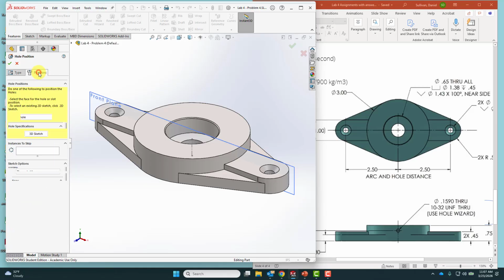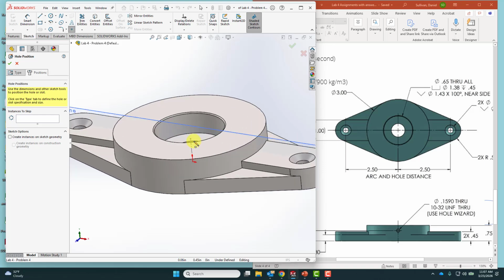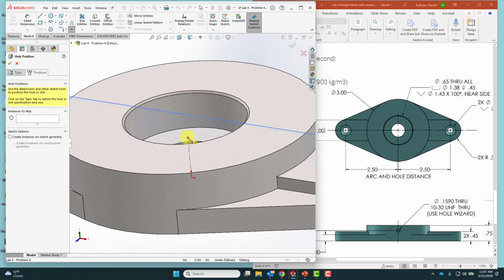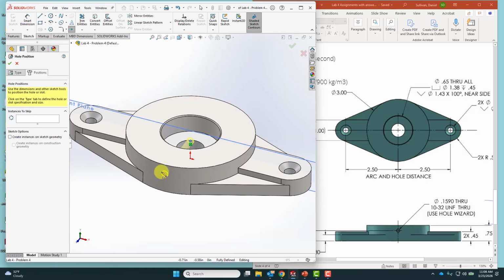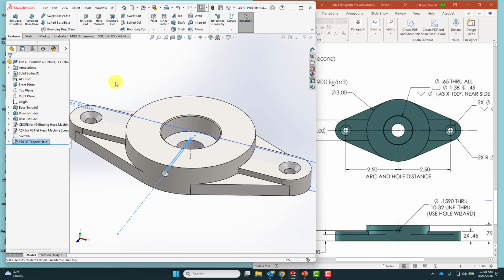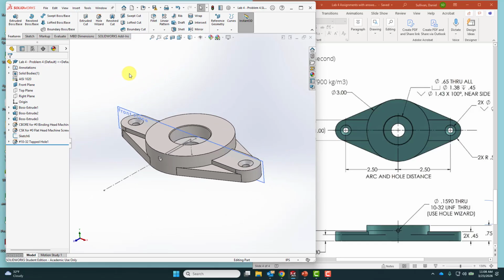I'll click on my positions here, select this as being the face, select that as the hole, and the direction is the way I want it to be. It's going to go all the way through, and I'll say OK. And that gets me my tapped hole that goes all the way through the part.